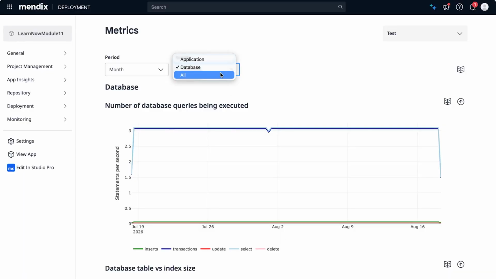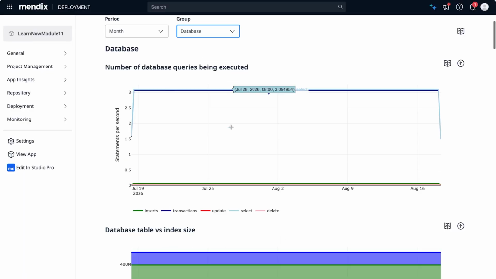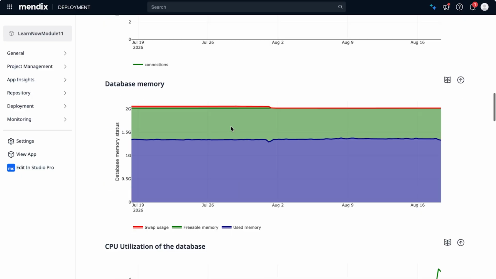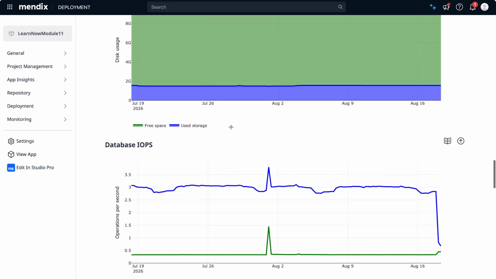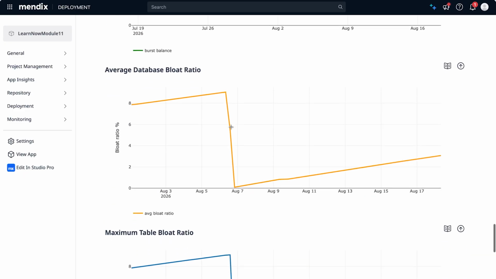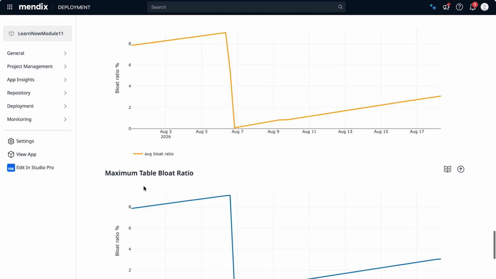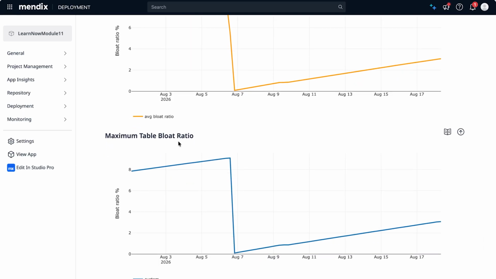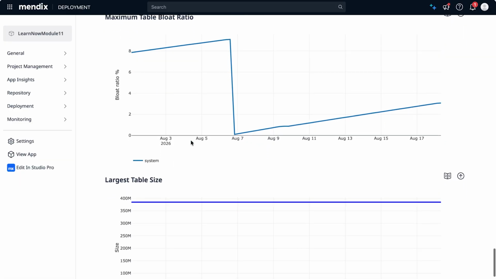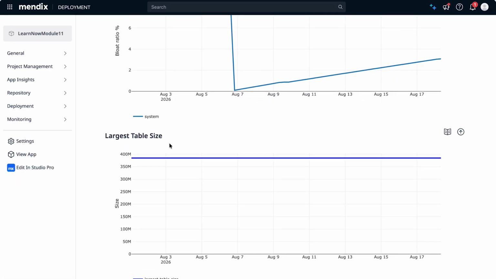Metrics are crucial to understand the performance of your Mendix application. By popular demand, we've added 3 advanced database metrics. The first one is average database bloat ratio. This tracks dead rows across user tables to find out when auto-vacuum lags. The second is the maximum table bloat ratio that highlights the bloat percentage of the single most bloated table. And the third and last one is the largest table size, which shows the size of the biggest table to help identify archiving or partitioning needs.